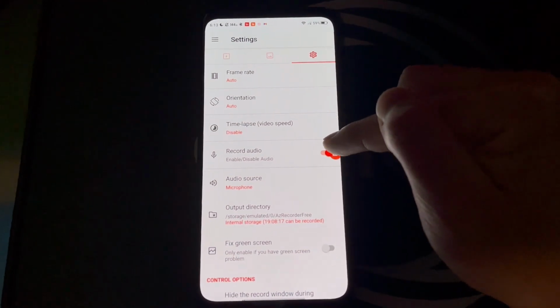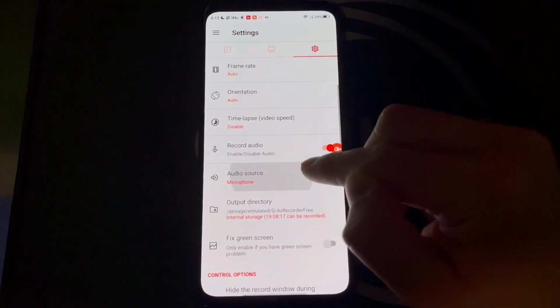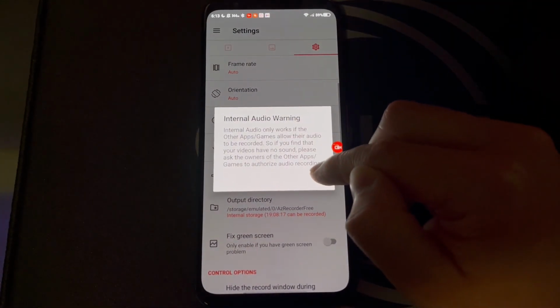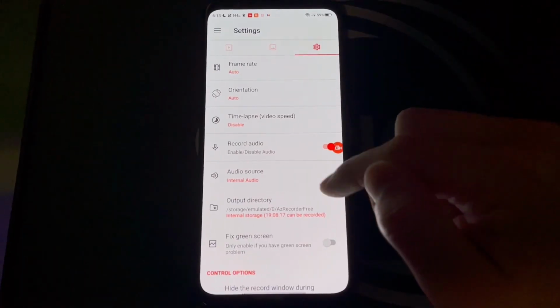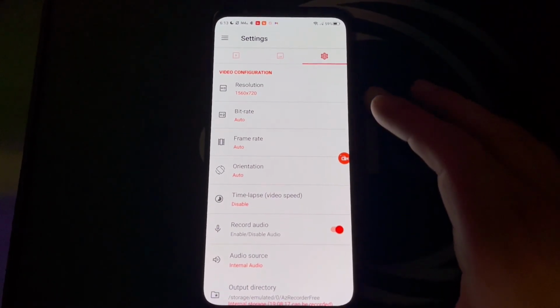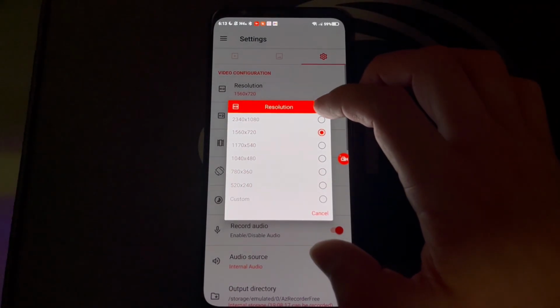If you have Android 10 or newer, you can go right down to the record audio, make sure it's enabled, and then check internal audio because your device is able to allow it. Then you can go back up and make sure you make your resolution good. I would personally put it pretty high.